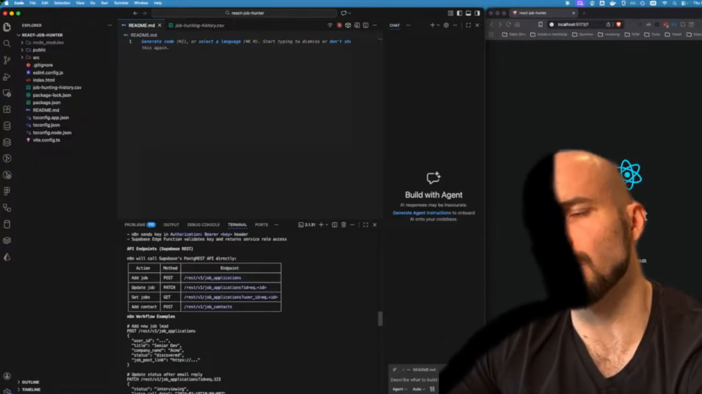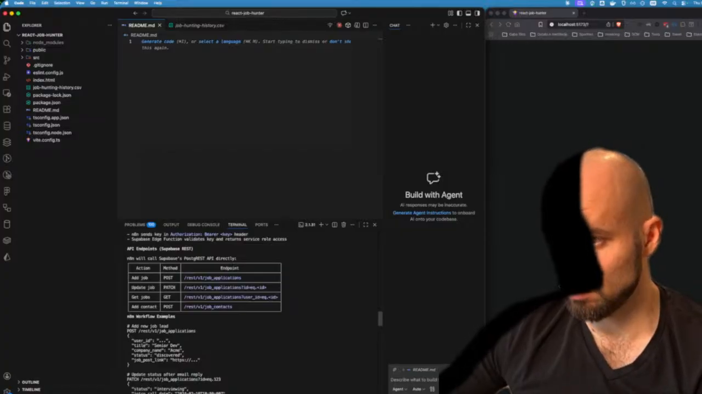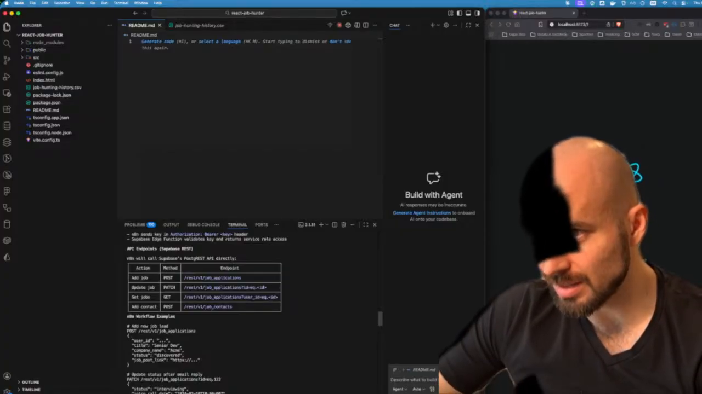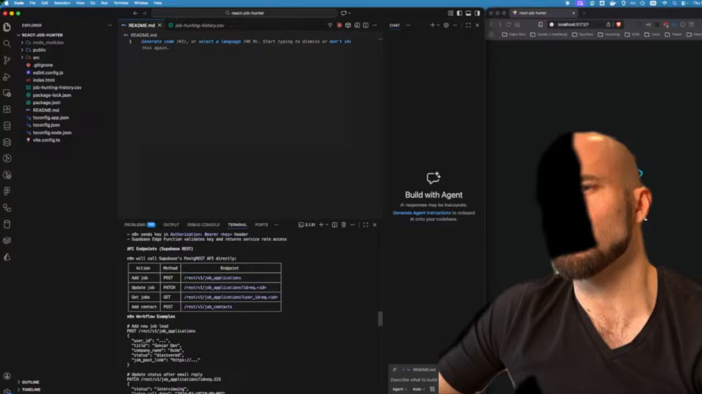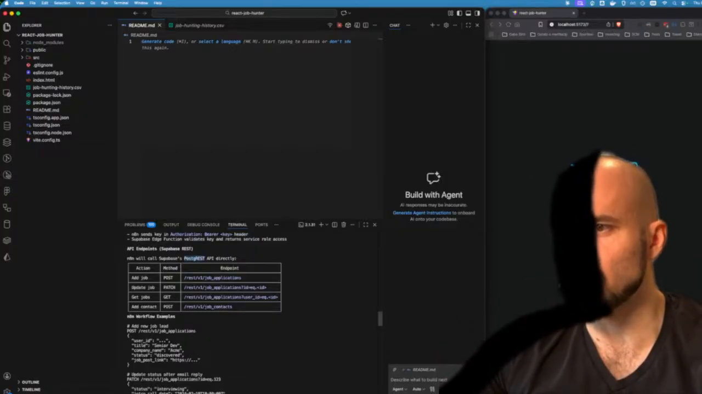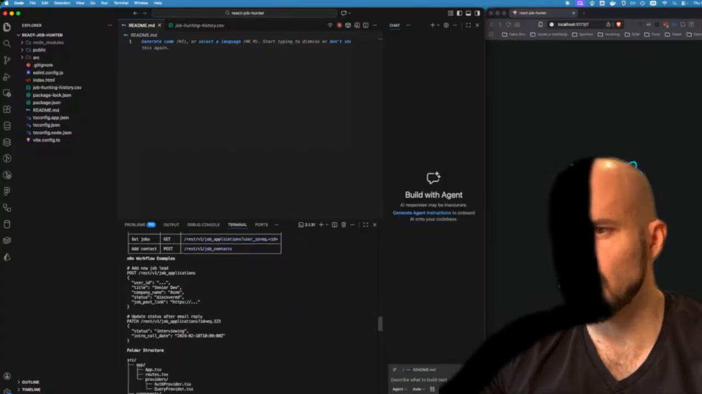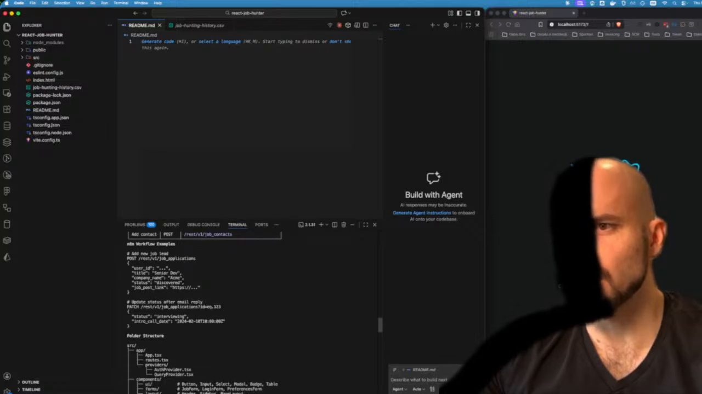Anything will call Supabase, Postgres. Okay, I never use Supabase, so this is something new. Add job, update job, get jobs, add contact. N8n workflow examples.